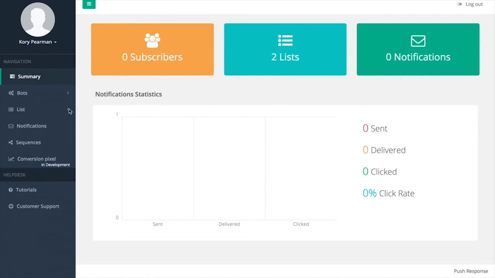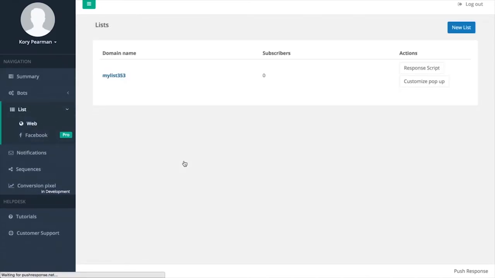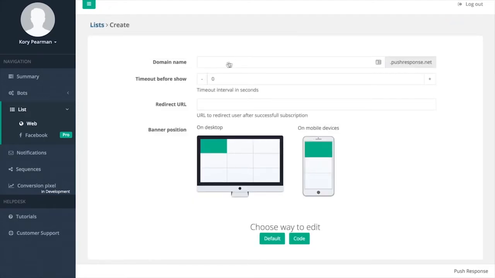On the left hand side, I'm going to click on List, and then I'm going to click on Web. Here is where we can actually create the list of users that we're going to be collecting. So I'm going to click on New List here. From here we need to give this a domain name, so I can say my demo list 101, and then the timeout before show. This is how long you want to wait before the pop-up comes onto the screen asking them to accept your push notifications.